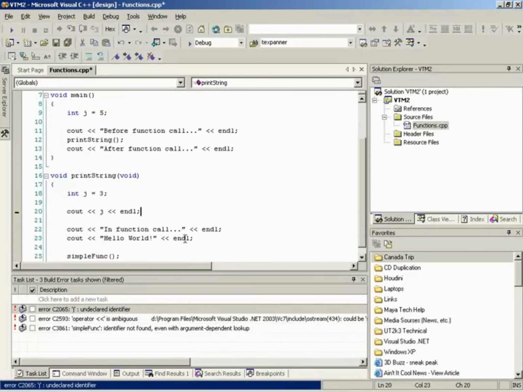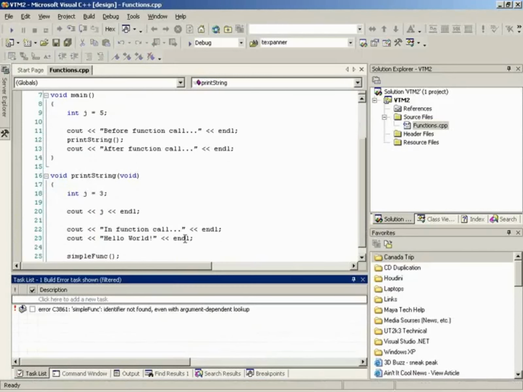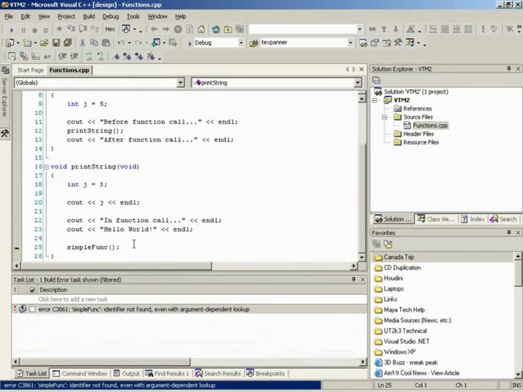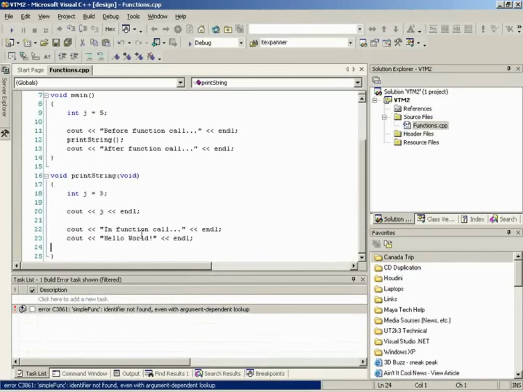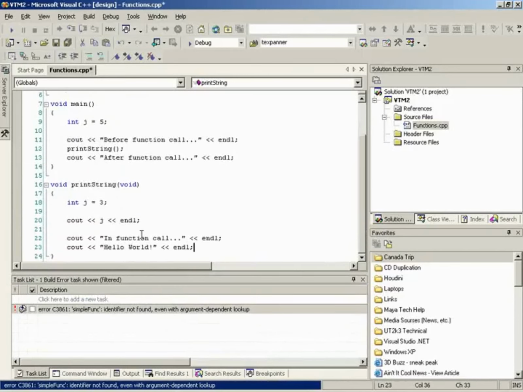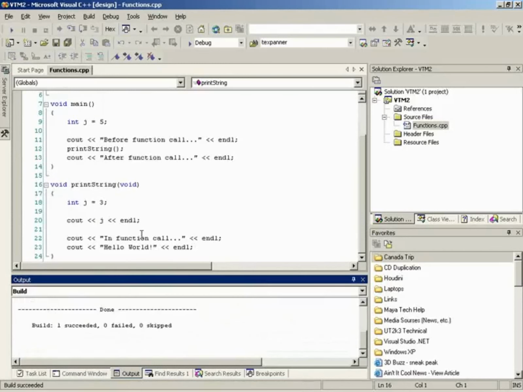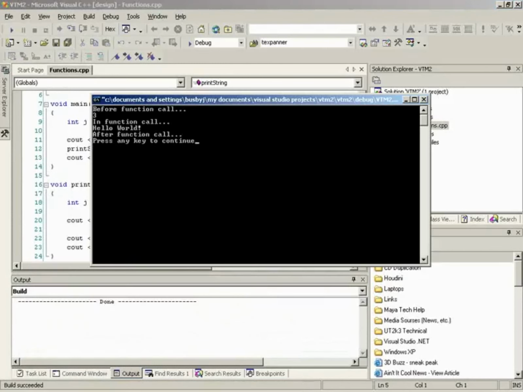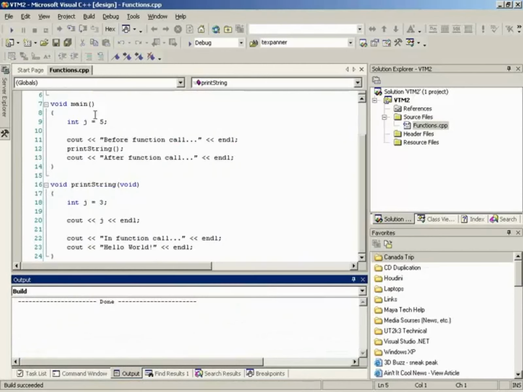Exactly. So if we try to compile this, everyone's now happy except for the fact that we're calling simple func, which now doesn't exist. That's also very important. If a function doesn't exist, you can't call it. So that works. Check it out. It prints the value 3, which is what we expected, because that's its own local j.